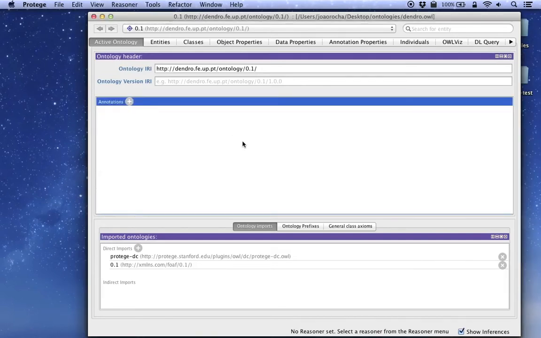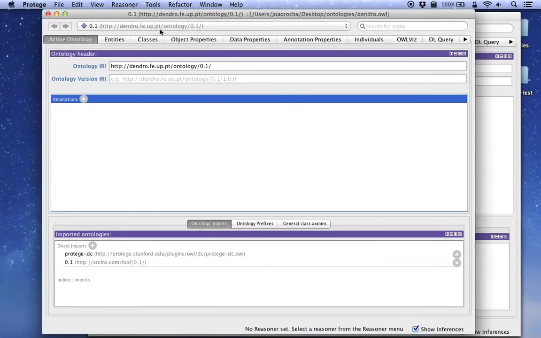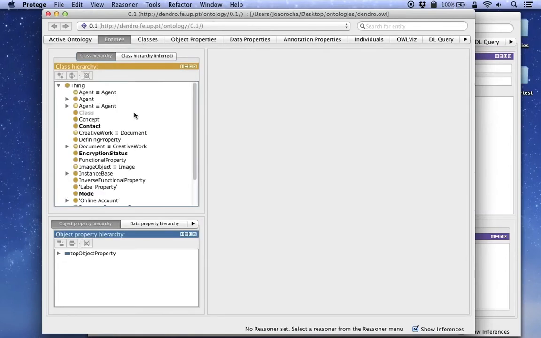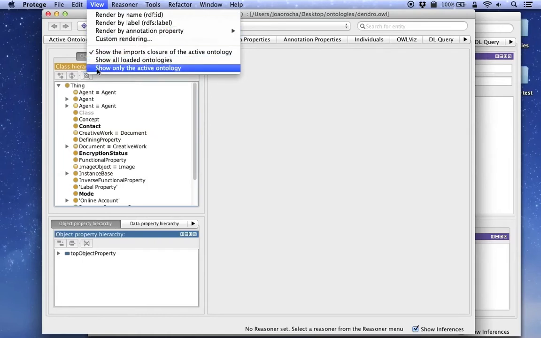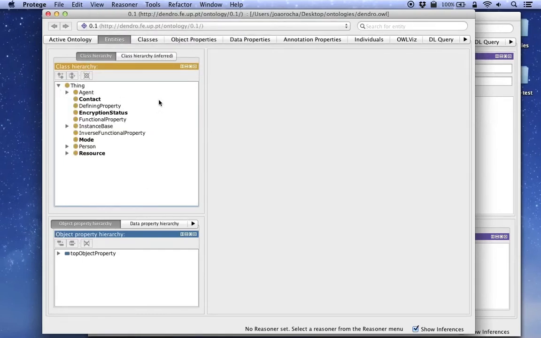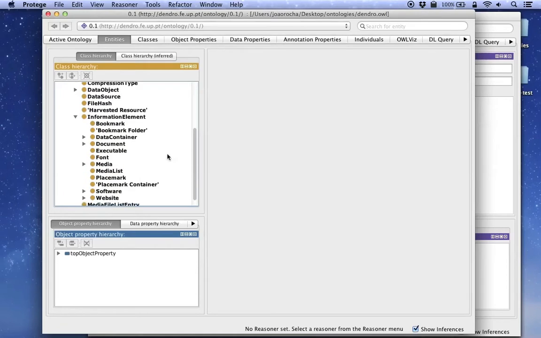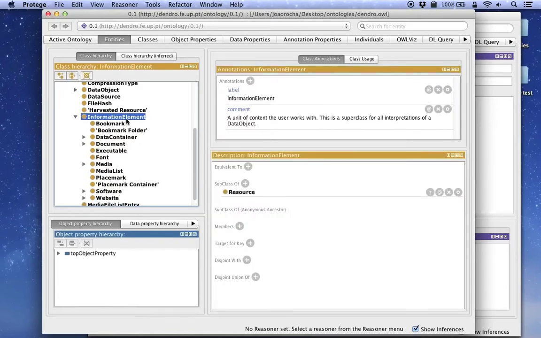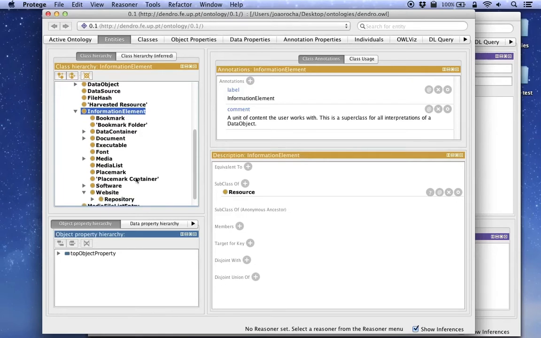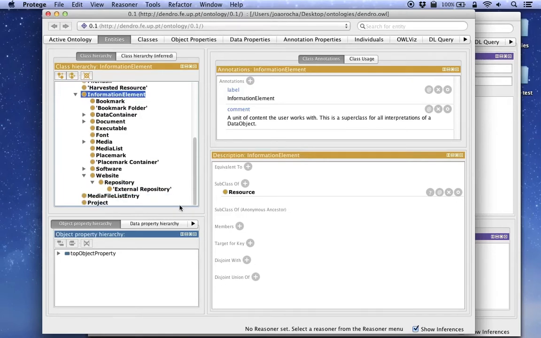Dendro has its own ontology, as we can see here in Protege. It is loaded in this window here, and it has its own classes. Let's see here, only the active ontology. As you can see, we have particular notions, for example, information elements, which has a subclass of repository and external repository. For example, this would indicate that this is a Dendro instance.